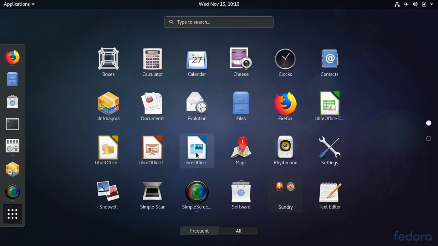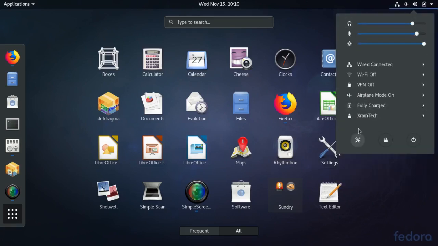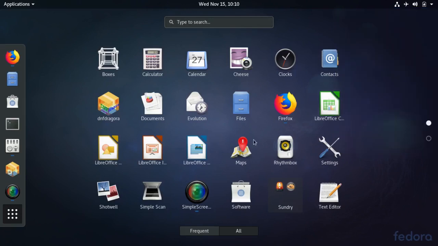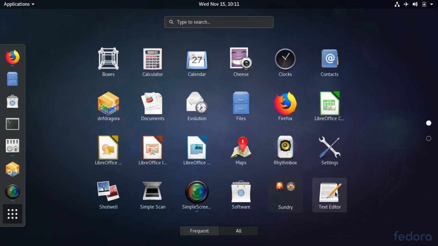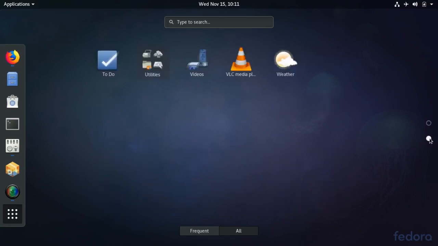This is LibreOffice Writer. Comes with maps. That's GNOME Maps, not Google Maps. Rhythmbox, Settings. And of course you can also get settings up here at the right by clicking down here. Shotwell, Simple Scan, Simple Screen Recorder I added, but it was in the RPM Fusion repositories. With Sundry, you've only got two items, Problem Reporting and SE Linux Troubleshooter. SE Linux is a Fedora favorite security tool. Text Editor used to be gedit.